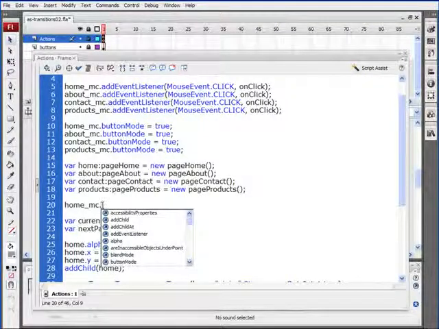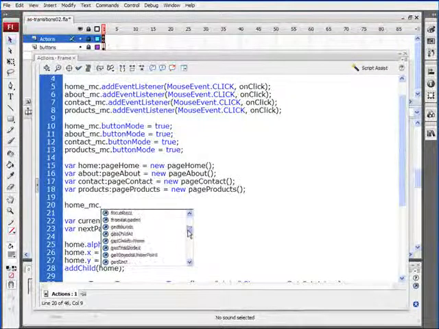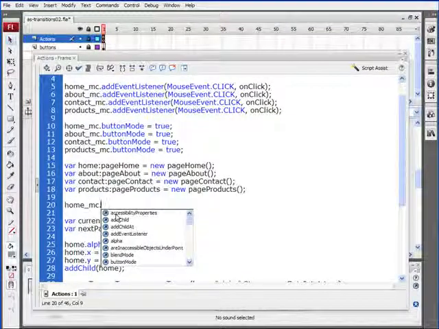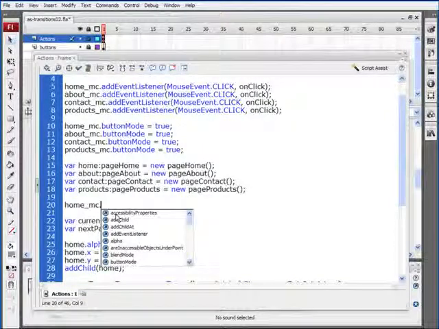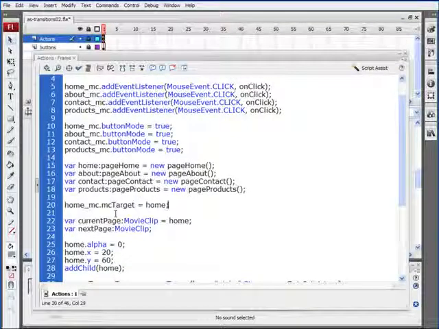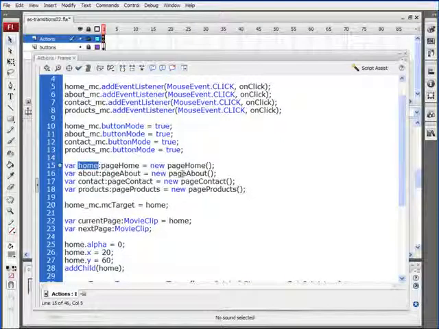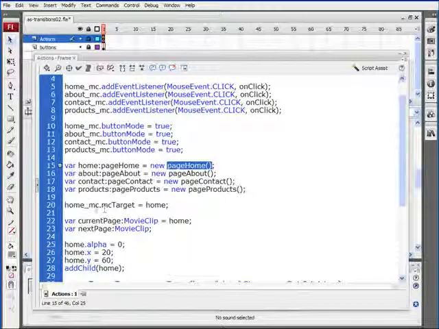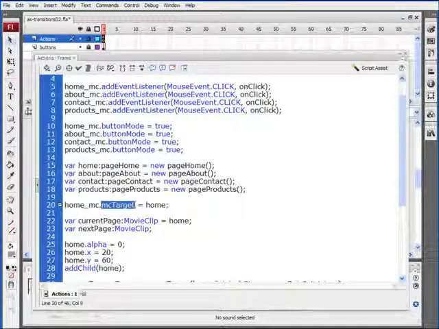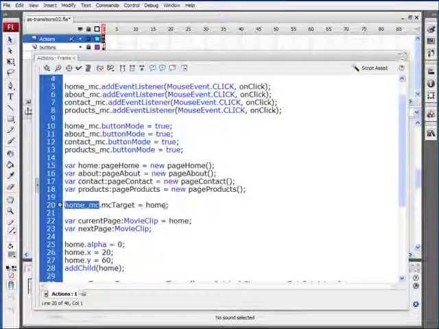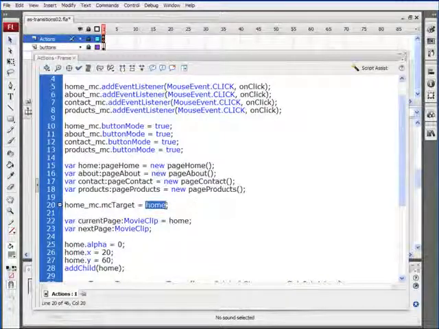Now if we type a dot here, then we get these code hints that show us all the properties of movie clips, but we're not going to use any of these. We're going to make up our own property. So let's make up our property called MC target, and we can set that equal to home, which is this variable that we created up here, which is storing our homepage content. So basically what we're doing here is simply using this MC target property that we made up. We're tying our home MC button to this home movie clip which contains our content.